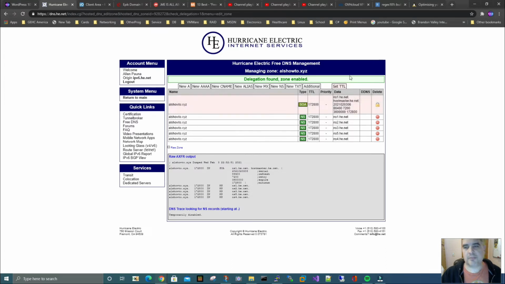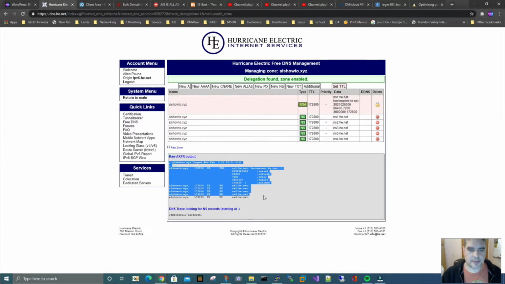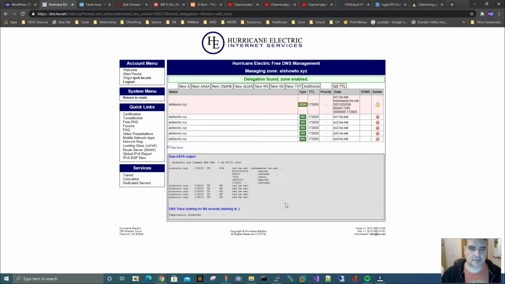Anyway, this is the top level, very, very top. Nothing really done here. We just got this. Basically, that's the zone data for Al's how-to right here. You'll notice the dot at the end. That's normal. That's saying that's the end of the domain name, so it knows when it ends. So you'll see that dot throughout. That's normal for zones to have that information.